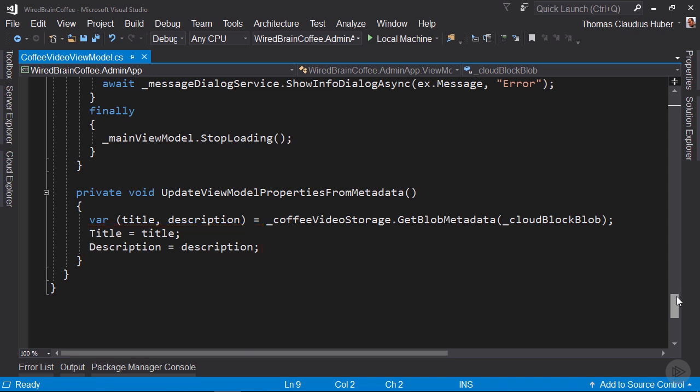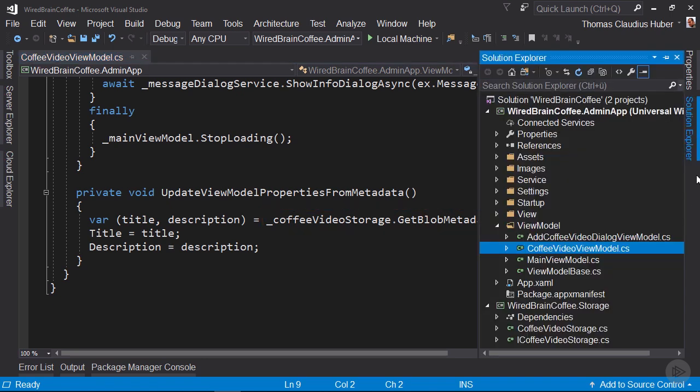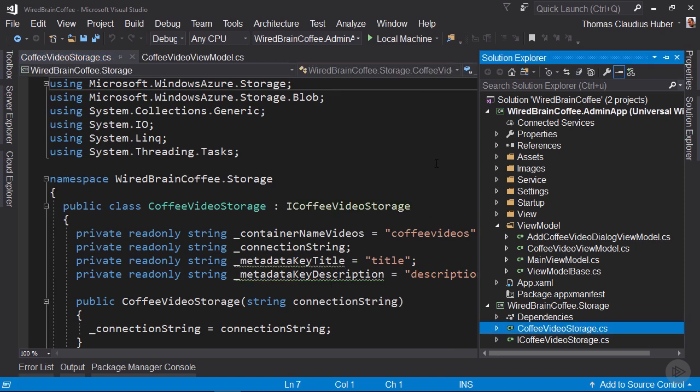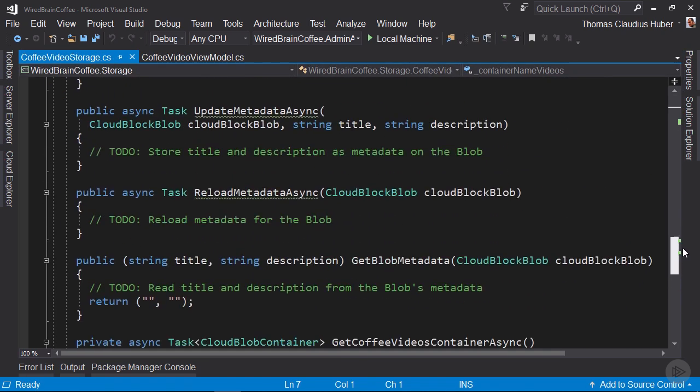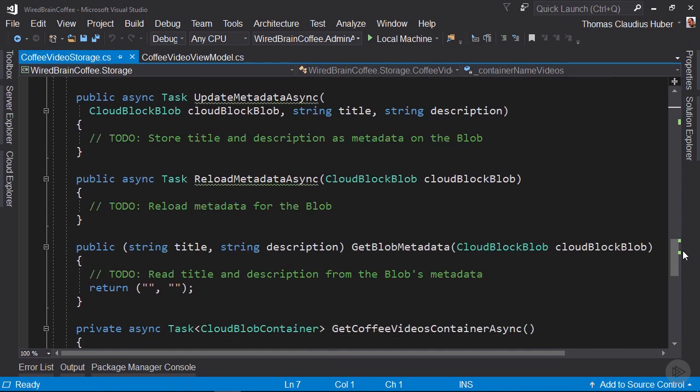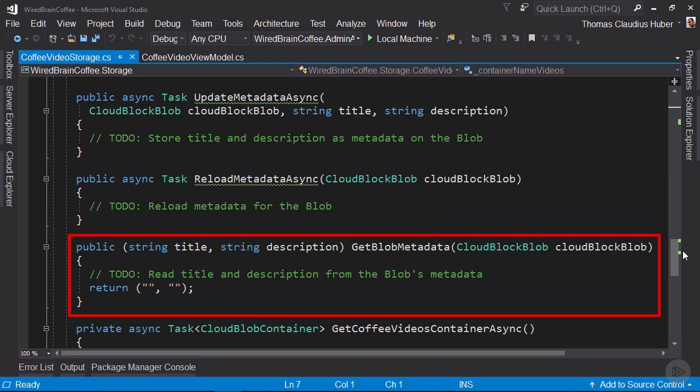So it might be the best idea to start with this GetBlobMetadata method in the Coffee Video Storage class. So let me open up the Coffee Video Storage class. Let's scroll down in this class, and here you can see several to-do comments for you. Here is the GetBlobMetadata method, and you can see the to-do comment, read title and description from the blob's metadata. For now, this method just returns a tuple with 2 empty strings.